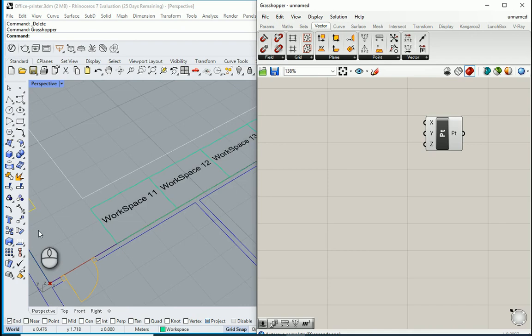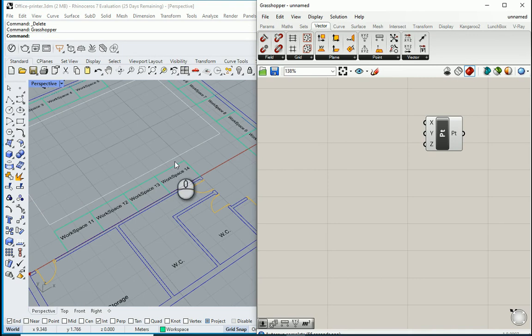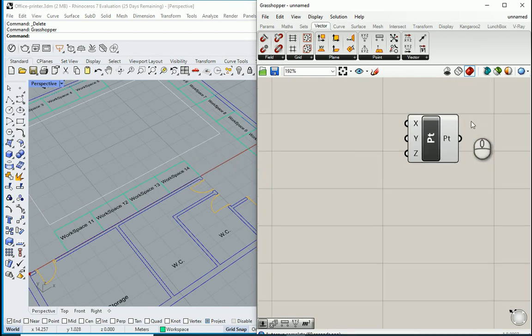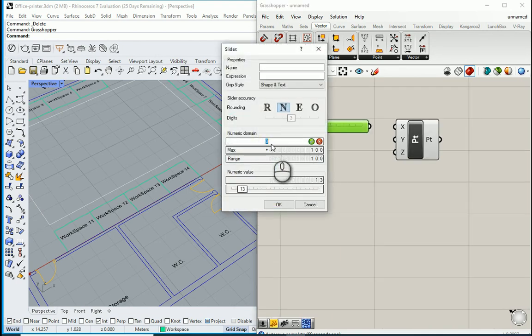So you see this is in metric, this file, and each of these grid is 1 meter. So it's going from 2 to actually about 13. This is 10, 11, 12, and 13. So I want to bring a number slider. I want to assign like 13. Then I want to go and adjust minimum to 2 and adjust maximum to 13.